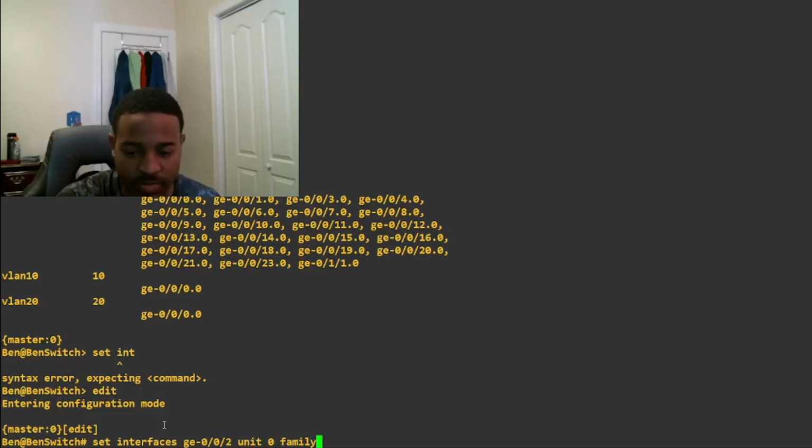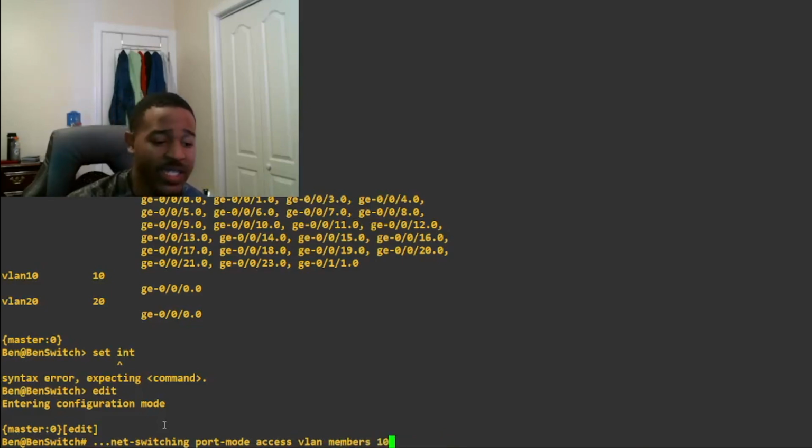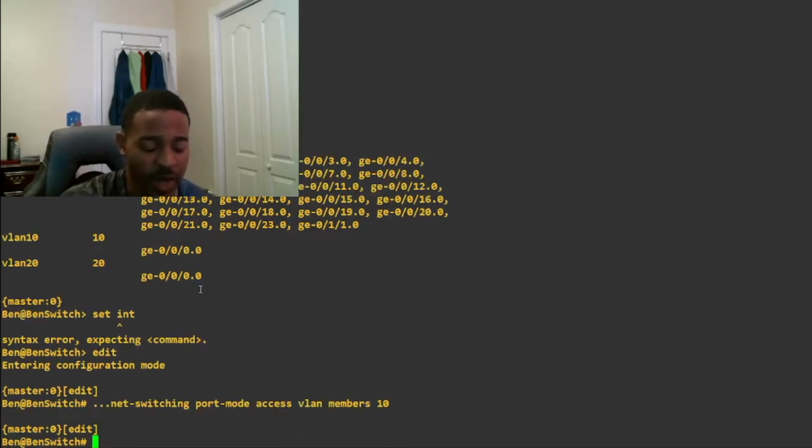family ethernet-switching, because we're doing layer 2 ports. So that is how we do layer 2 ports. We do ethernet-switching, and we're going to do port mode as access. And the VLAN that we want it to be in is VLAN members 10. So basically what we're doing is we're putting the ge-0/0/2 port into VLAN 10 as an access port. So hit enter there. And we're going to do a similar configuration for ge-0/0/22.